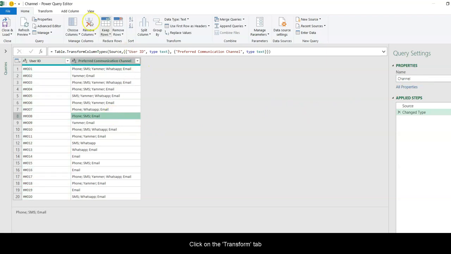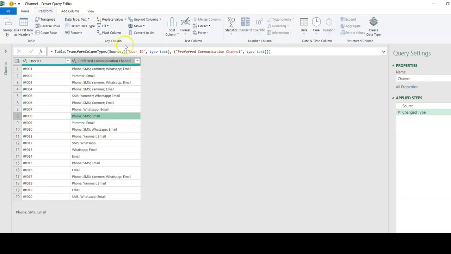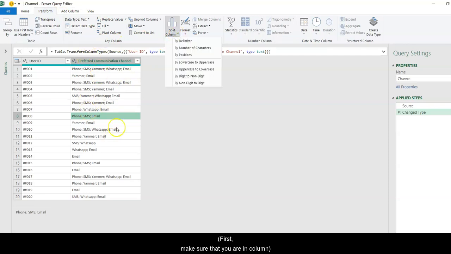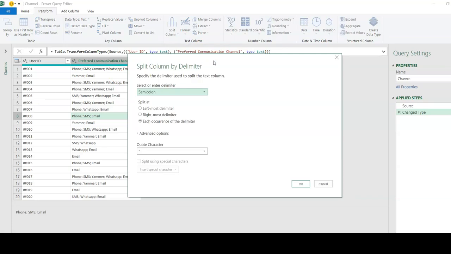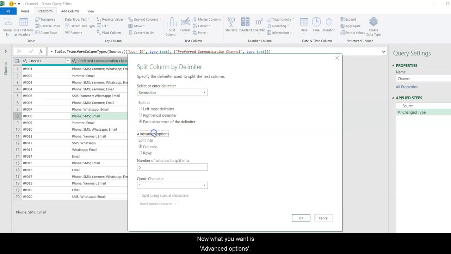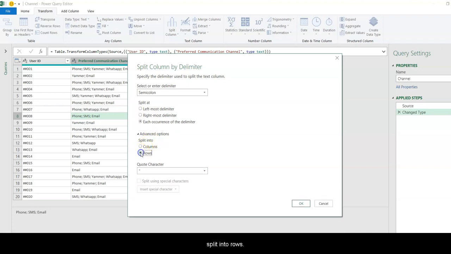So watch this. You want Transform, Split Column. Make sure you're in the column. I've clicked into the column, so my column is selected. By delimiter, and the delimiter is what's separating the data, so that's my semicolon. It's picked that up itself. Now what you want is advanced options. Instead of split into columns, split into rows. And then OK.